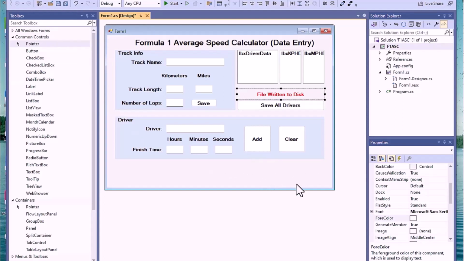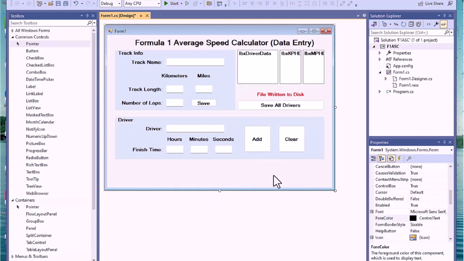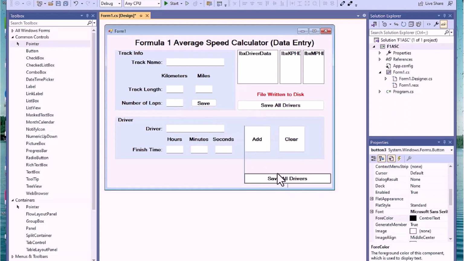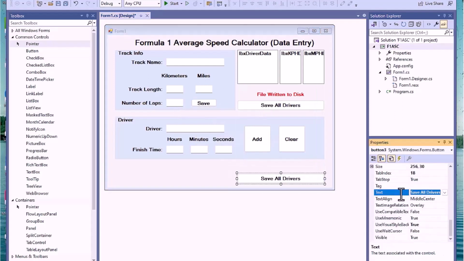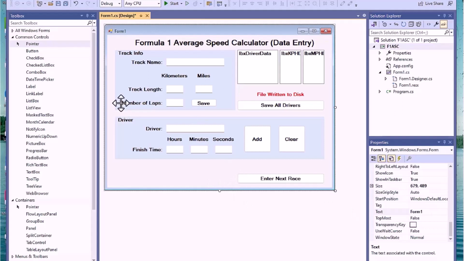So that's there. The other thing I want is another button. So I'm going to copy this guy and lay one in here. This is going to be "enter next race." What this is going to do is clear everything we've got here, including this, and set us up in this track information up here and wipe everything out. So we're going to want to have this thing ready.